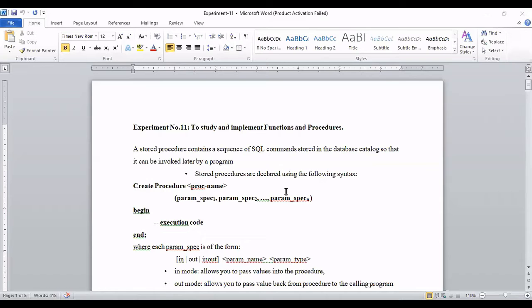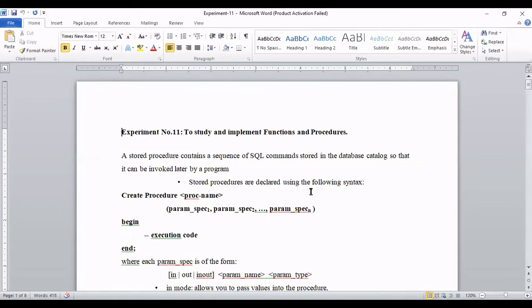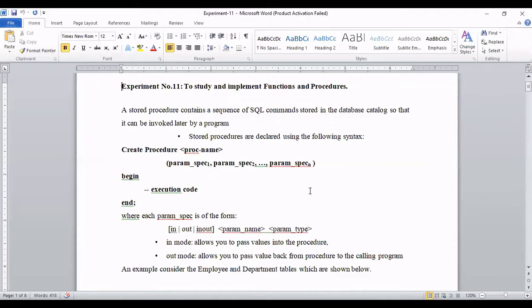So this is about experiment number 11, to study and implement functions and procedures. In the last lab, we studied views. Views are a temporary table. Views are required just so as not to change the original table. We are using many views.